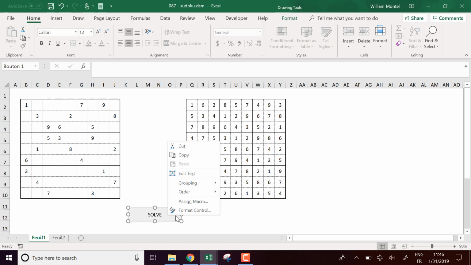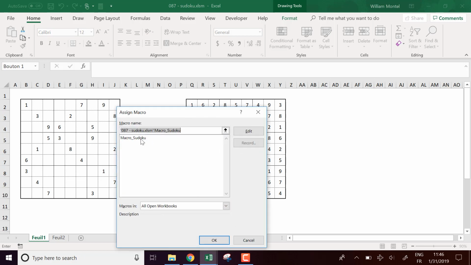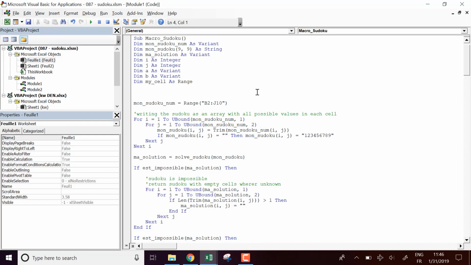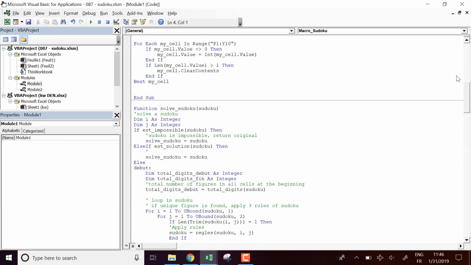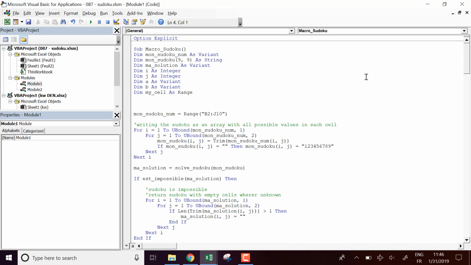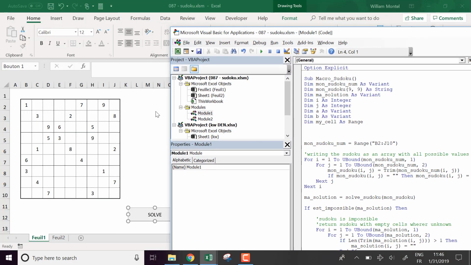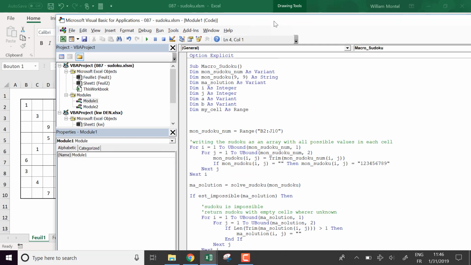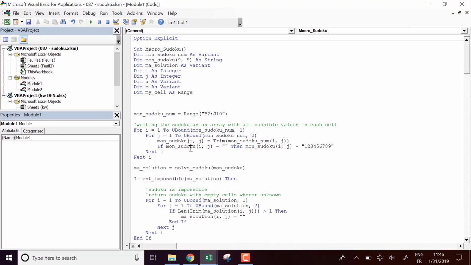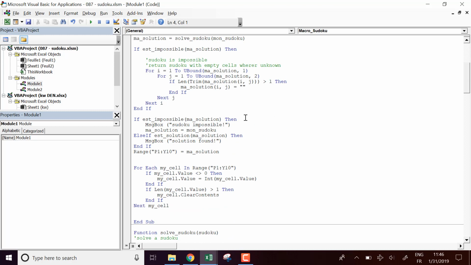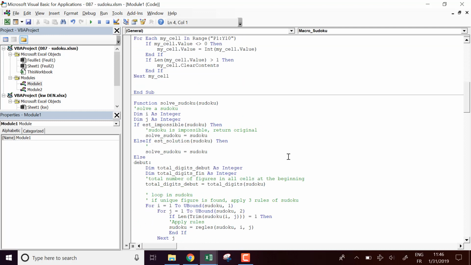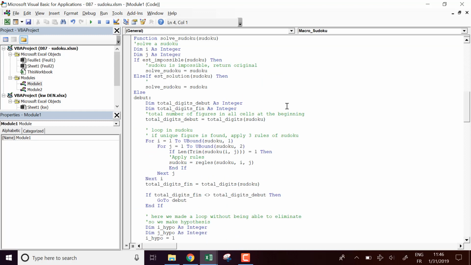So now I'm going to show you the code: assign macro, edit. So here is the code for the solver. You see it's quite a lot of code, so I'm not going to go line by line. But basically what we do is first we transform the Excel grid here into a VBA array. This way we can manipulate it as an object in VBA. We check if it's impossible, and if it's impossible, we say that it is not possible. And otherwise we try to solve it. And so the process is what I told you.